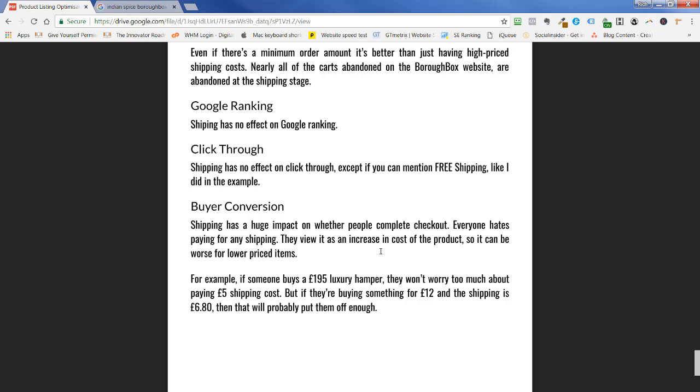So it's particularly bad if you've got a lower priced item that's a bit bulkier. For example, if someone buys a luxury hamper for £195, they're not going to worry too much about paying £5 shipping costs. Although I know in truth, we would just be absorbing that cost in the luxury hamper. It would be a free shipping item.